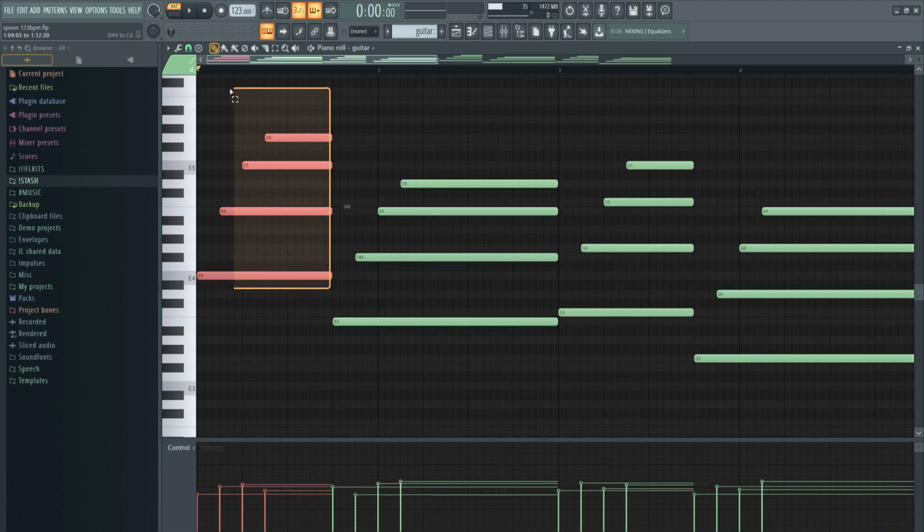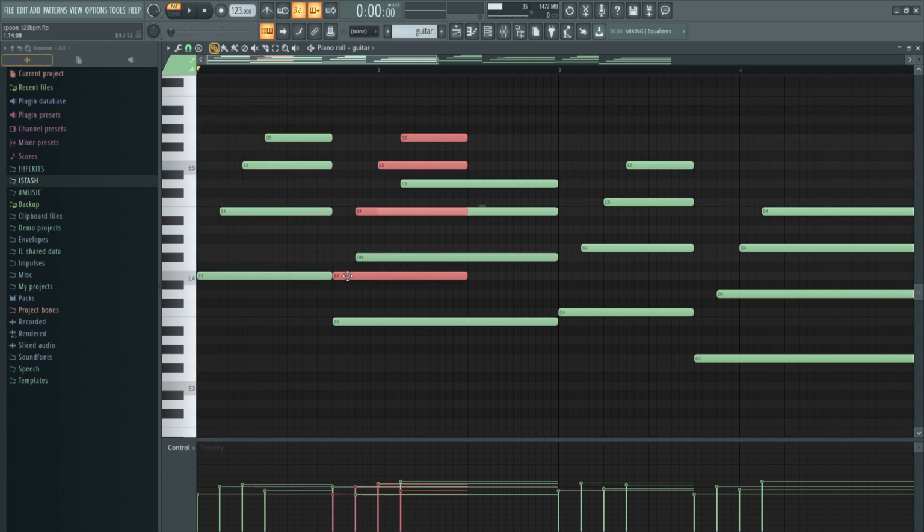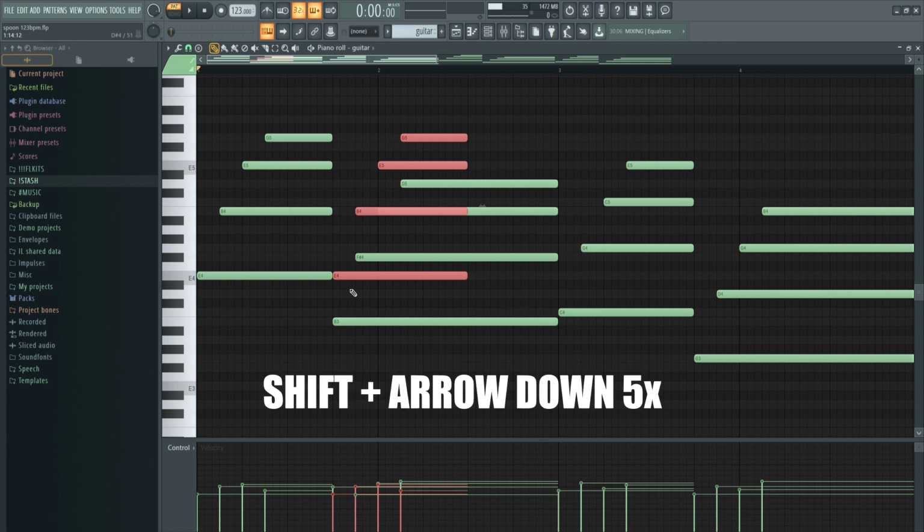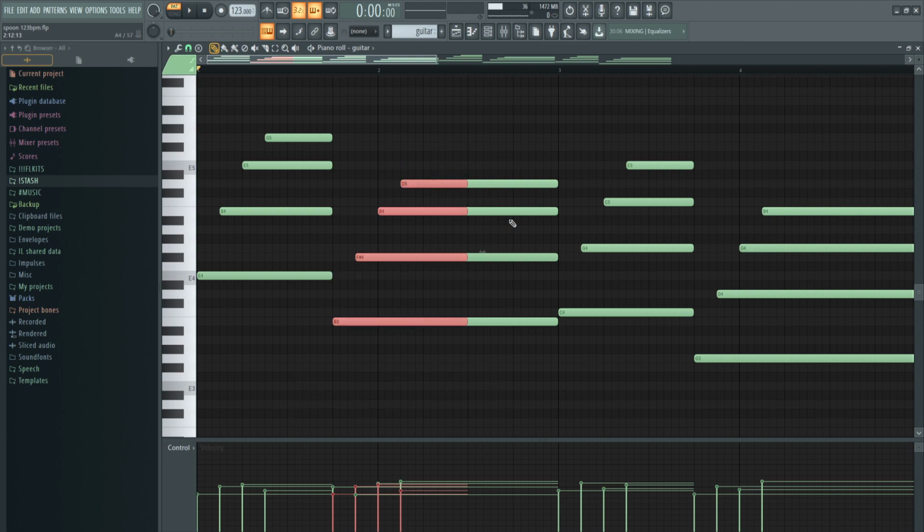So then what I did was I copied the same chord right there. I selected every note and just held shift, then I clicked on it, dragged it all the way here, and then I pitched it down 5 semitones. So you're gonna hold shift and go down with the arrow 5 times. And as you can see, this is the next chord right there.